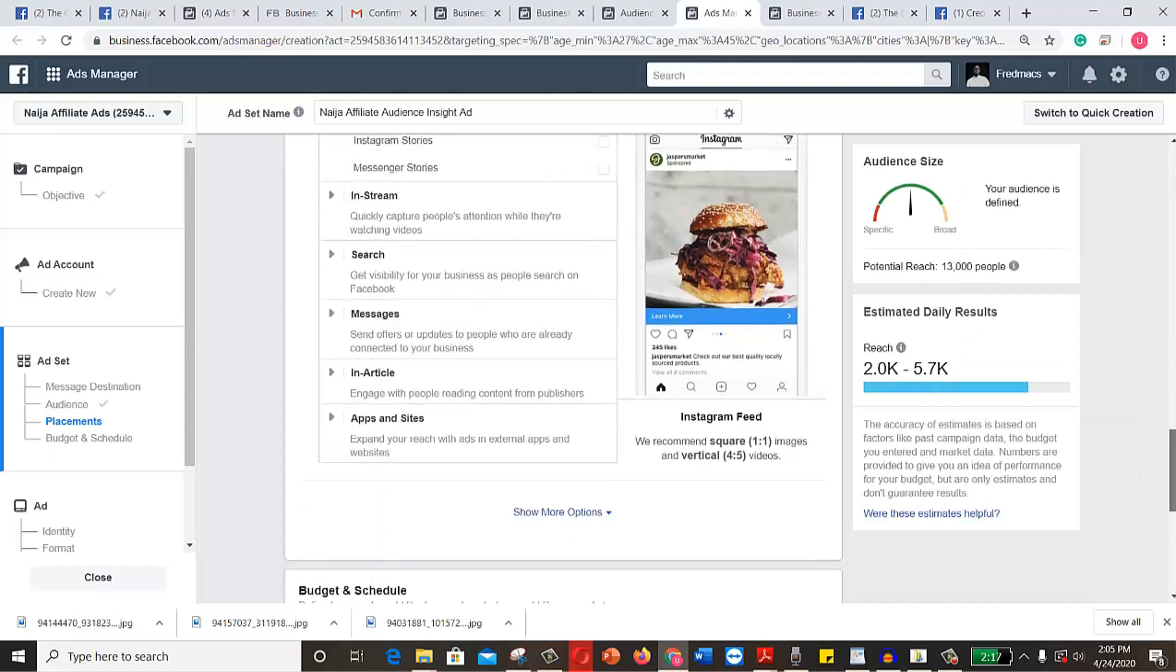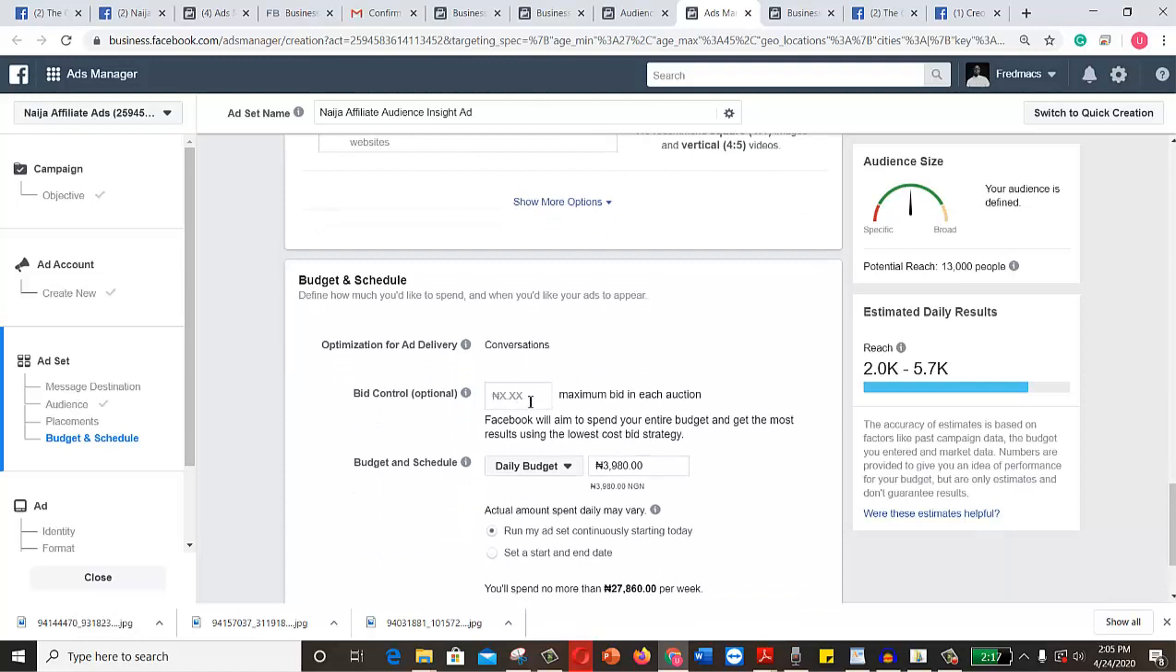So remember, you have not selected your ad. So we go to budgeting. So let's say as a beginner, you don't have money and you want to do 1,000 naira every day. So your budget for 5 days should be 5,000. If you are doing 1,000 per day, your daily budget is 1,000.